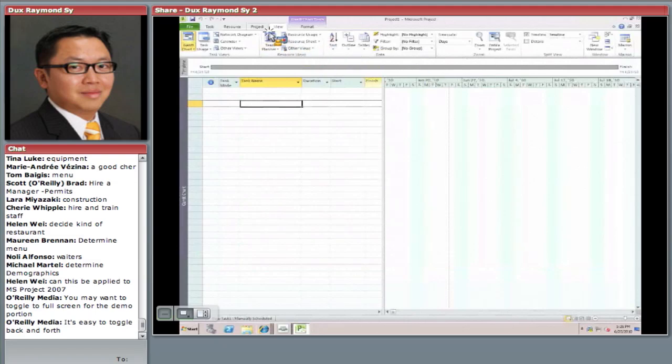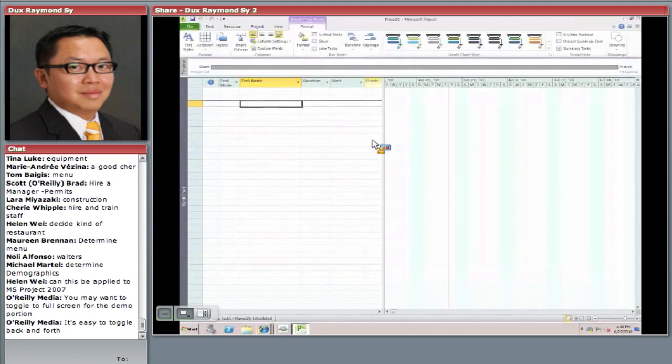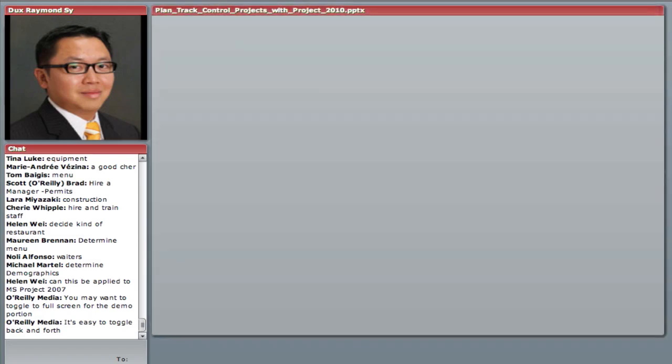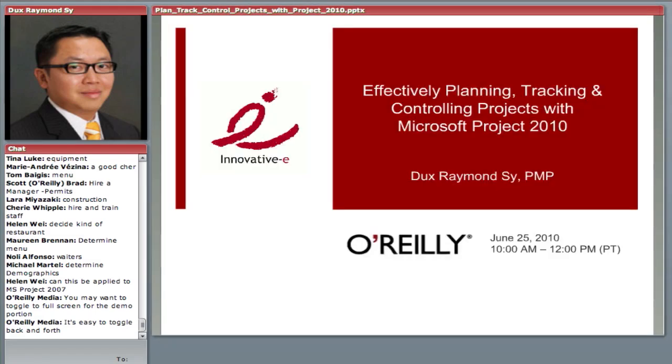You've got your ribbon interface here for navigation, for your menus, and this middle section is your view, which we will be using most of the time. Okay? So let me go back to the presentation. I'll leave my screen up here.